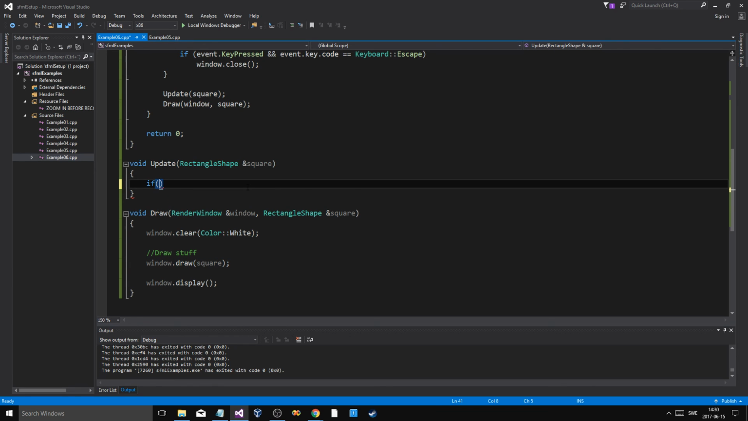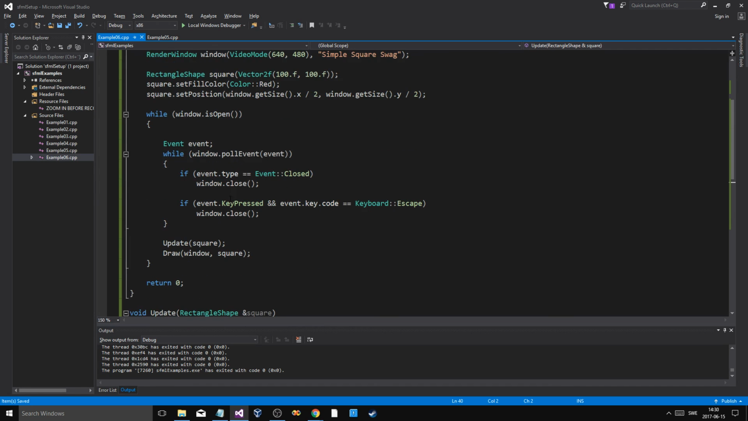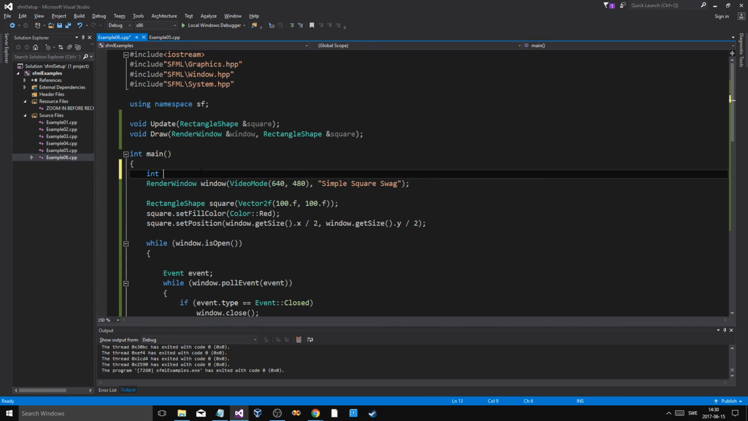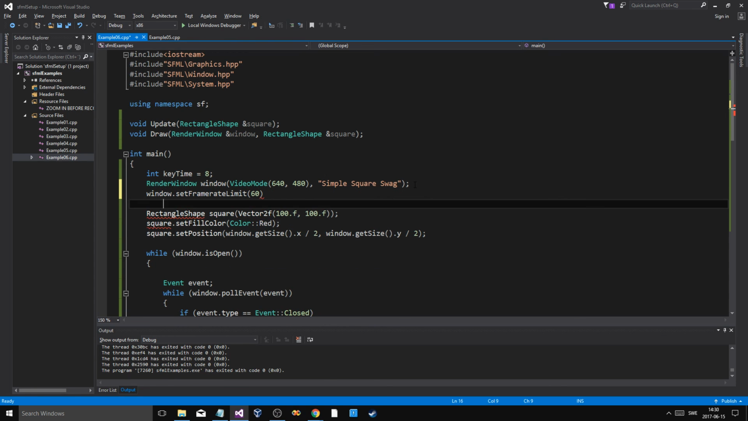So let's make the keyboard thing. If keyboard is key pressed, let's see, keyboard, let's do A first. Now a good thing to do actually is to have something called a key time variable. So what you want to do is an integer key time equals, start it off at 8. I like doing 8. Wait, first go to window dot set frame rate limit to 60 so you don't go crazy, and then you have 8 in the key time.